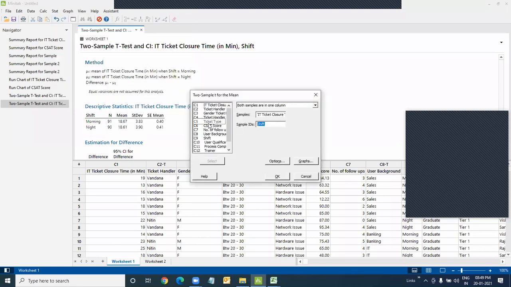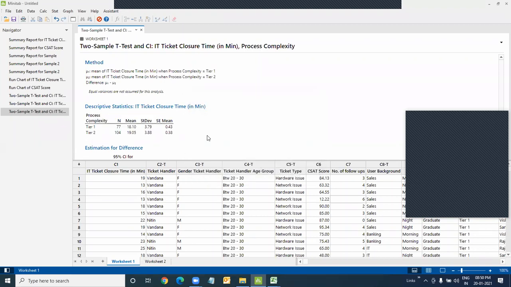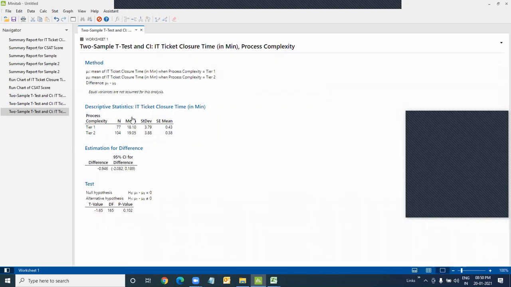Two sample t-test again, some more two-group related data. We have process complexity. We have two levels, level 1 and level 2, tier 1 and tier 2. How complex is the process? Do I see a difference between 18.10 and 19.05? Yes, I see a difference here.